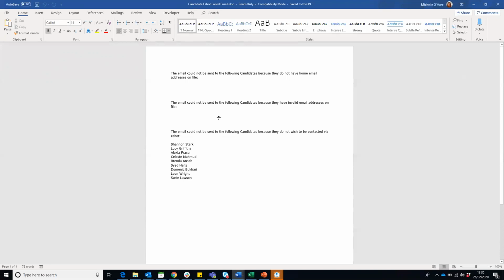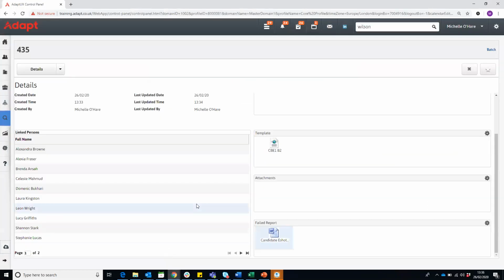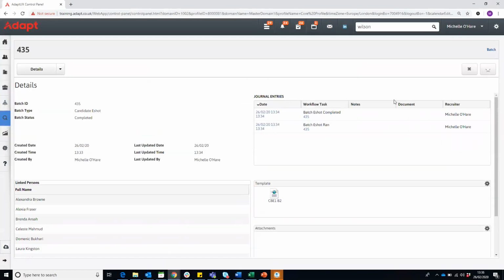And then as you'll see here, this email could not be sent because they do not wish to be contacted via eShot. So it's saying all these people were listed as eShot N for no, and then that means they won't be receiving, or the email will not send to those candidates. So we can clearly see what's happening on that particular eShot that you sent out. So really handy to know about that, and it links to every candidate.